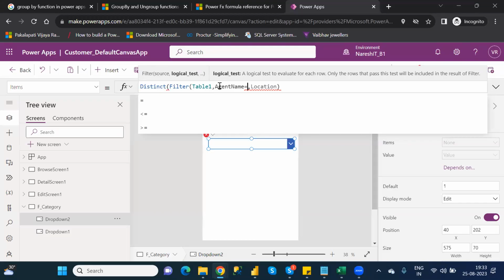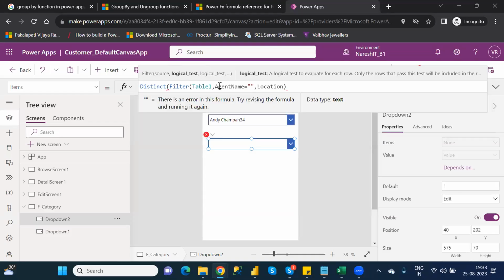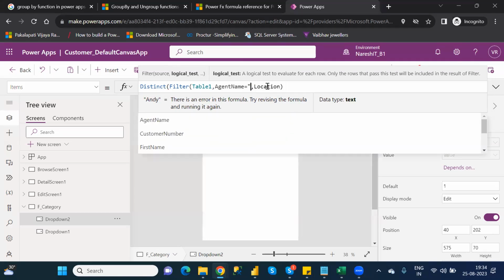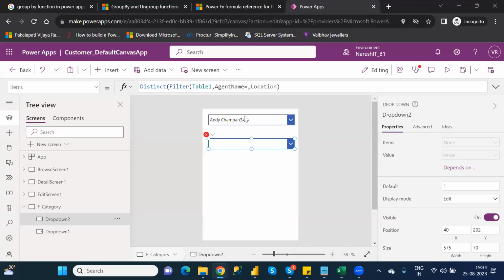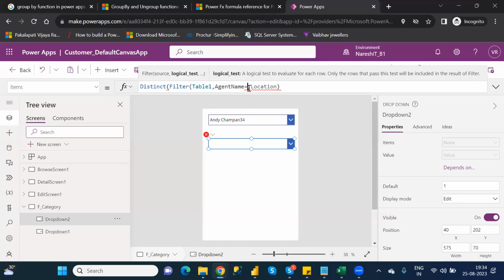Suppose, for example, I give the agent as Andy, like this. You can give it like this also, and only the related locations will be displayed here. But instead of a static value, I want to take the dynamic value. Dynamic value means whichever agent is selected in the first drop down, that value I need to pick it.